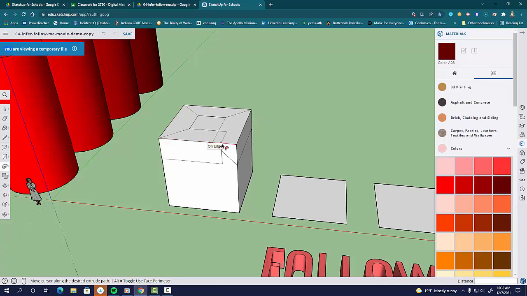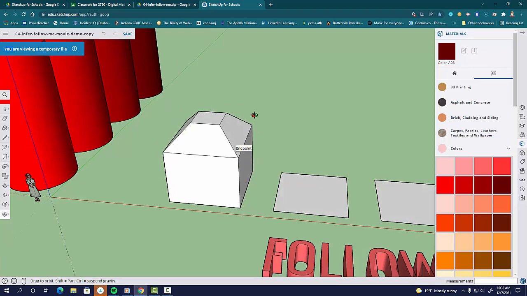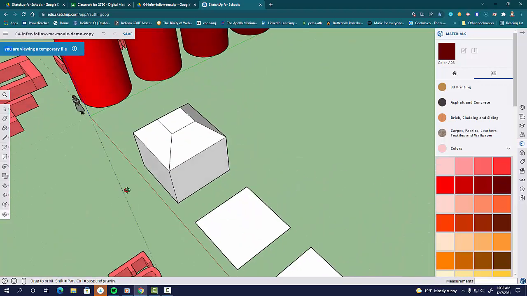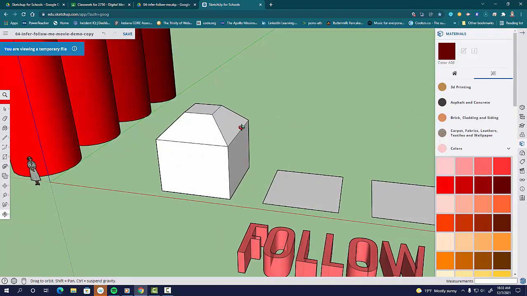Don't go down that diagonal. All the way across, back to the corner, let go, and I wind up with a structure that looks like that. A little more complex than just a box, right? That's a little different thing than just having a box.